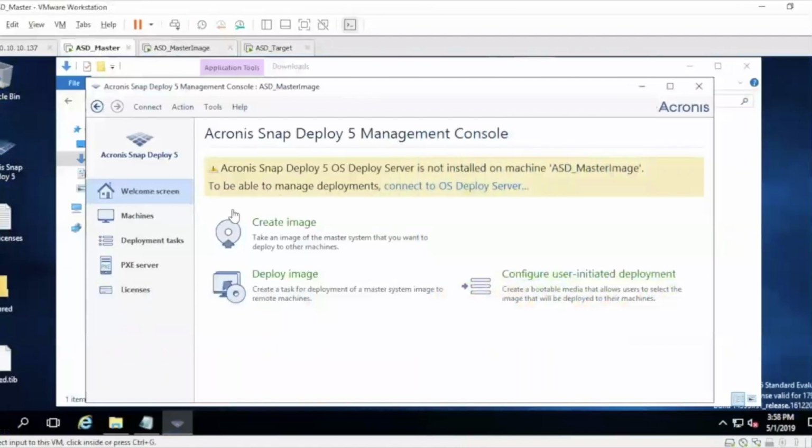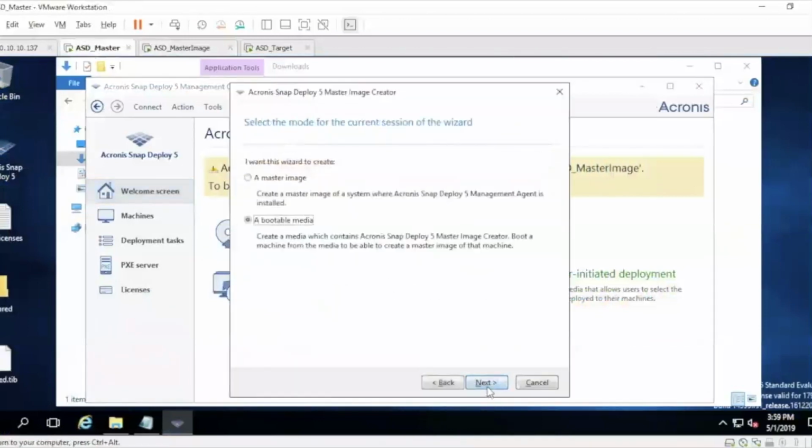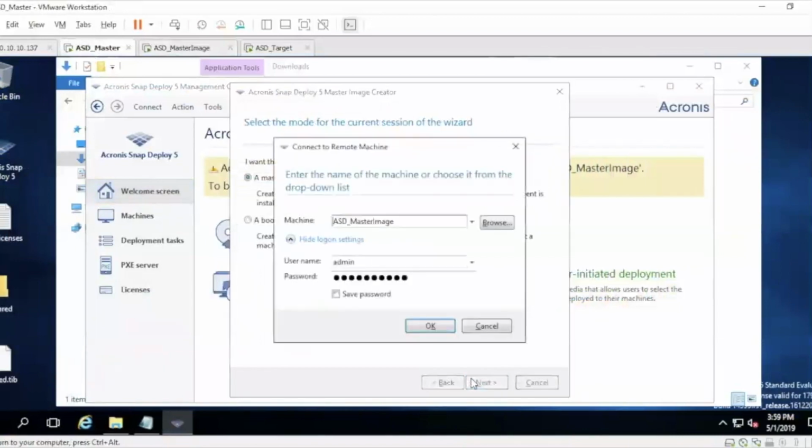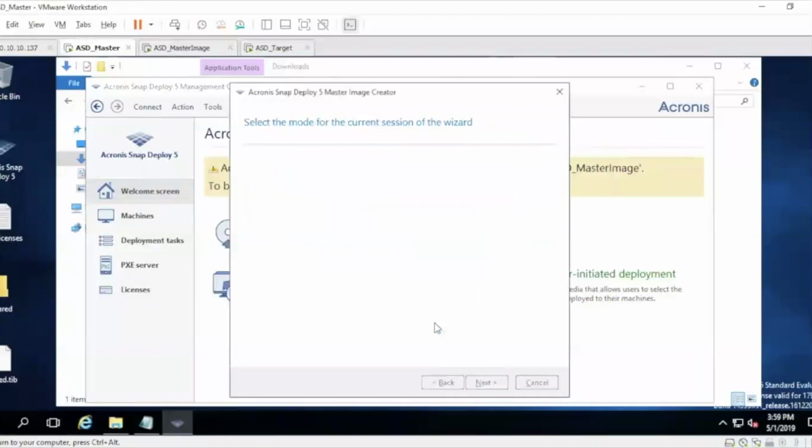Next, we'll need to actually go ahead and create the image. And take us to the master creator, select master image. Again, you'll need to enter in the machine as well as the credentials. Now, since obviously we already connected, this is already filled in, but you could do it this way and, instead of connecting as the first portion.